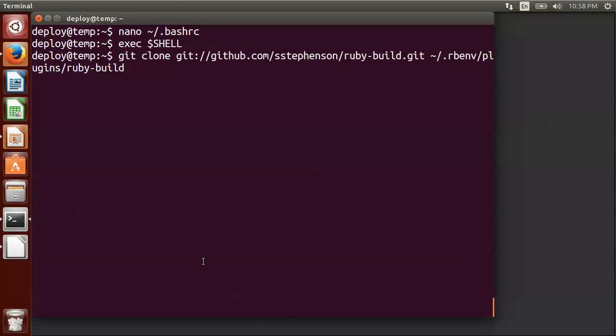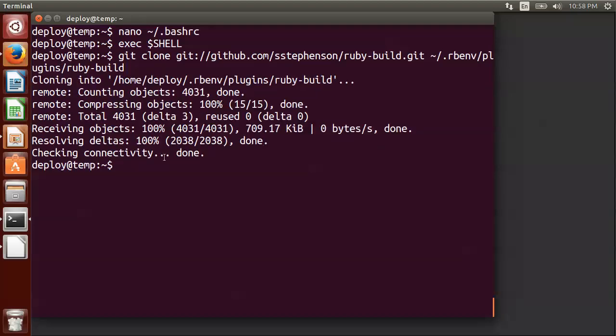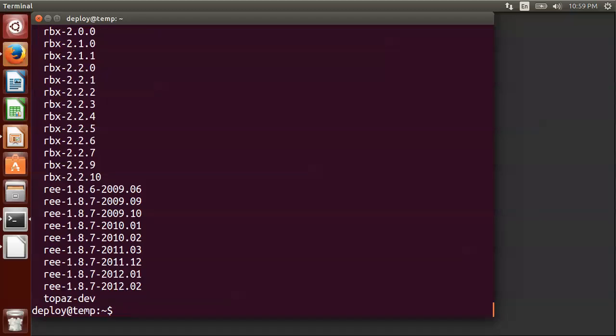Now we need to install Ruby build. To do that, we're going to do another git clone from ruby-build, and we're going to store it in a subdirectory of rbenv under plugins/ruby-build. Once that's done, we should be able to do an rbenv install -L to get a list of available Ruby versions that you can install.